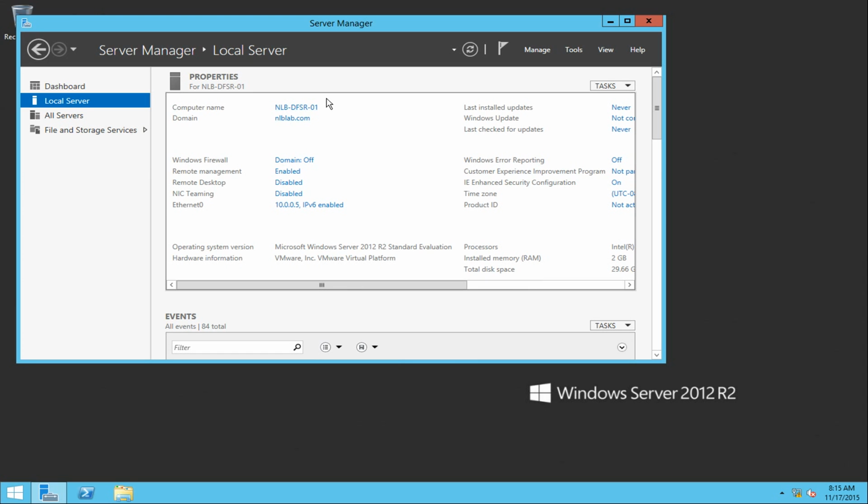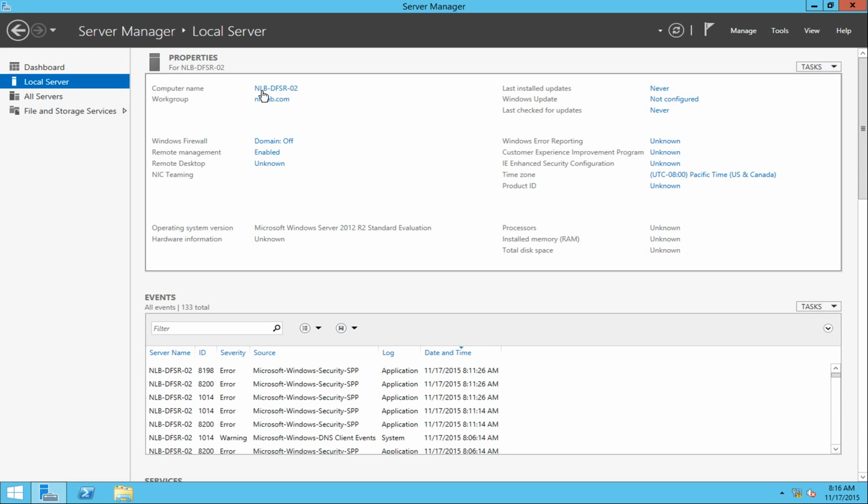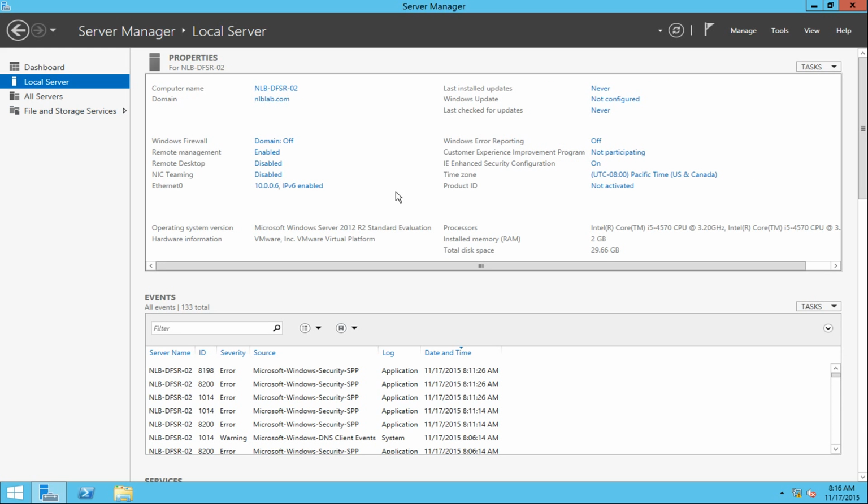And what I did here is I've already renamed the server so it can be a part of my naming convention. I've joined that server to the domain. I've assigned the server with a static IP address which corresponds to my network addresses. The same is with the second DFS server. I've renamed that to NLB-DFSR-02. I've joined that to the domain. I've assigned a static IP address for that server.